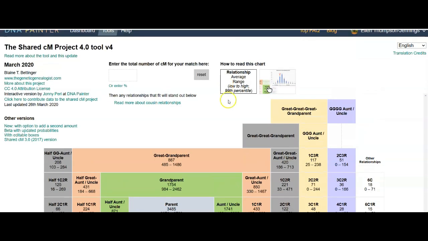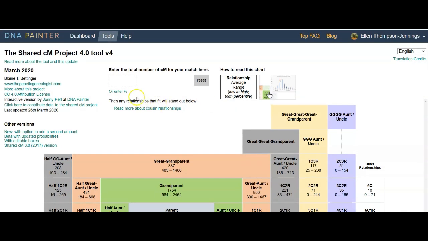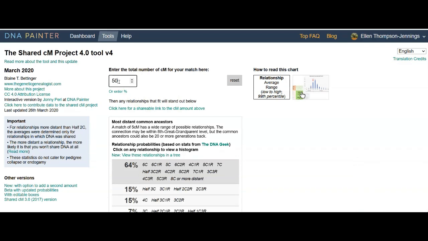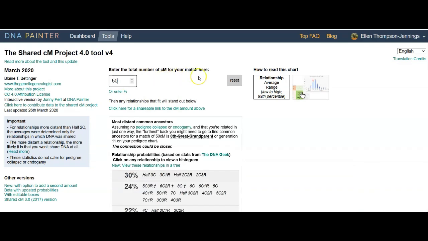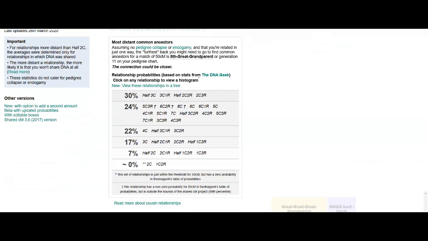But let's look at the interactive part of the Shared Centimorgan project, and that's what Jonny Perl has done on DNA Painter. If we took that same 50 centimorgan number and put it in, it starts giving us the information about the possible relationships and again the percentages. So you can see 30%, half third cousin once removed, similar to what we saw at Ancestry, but it's just another way of looking at it.